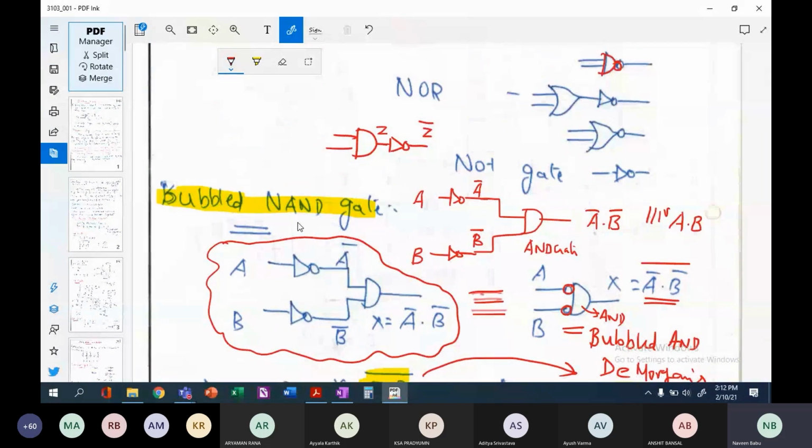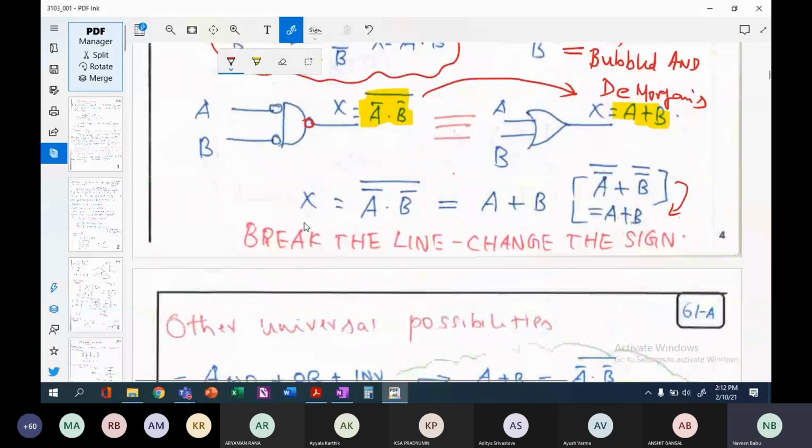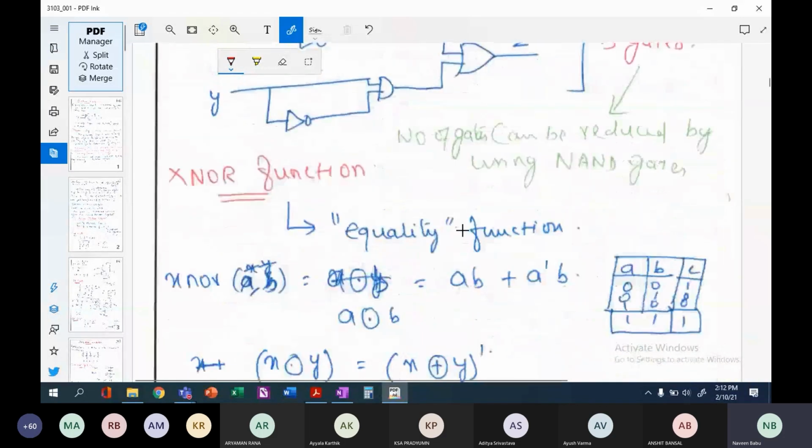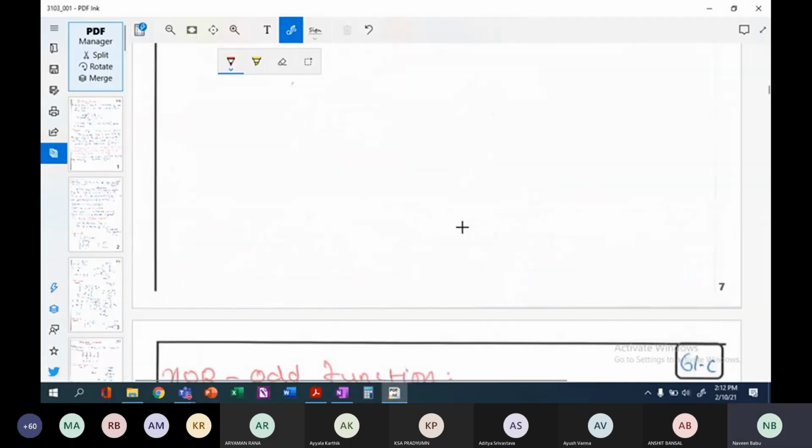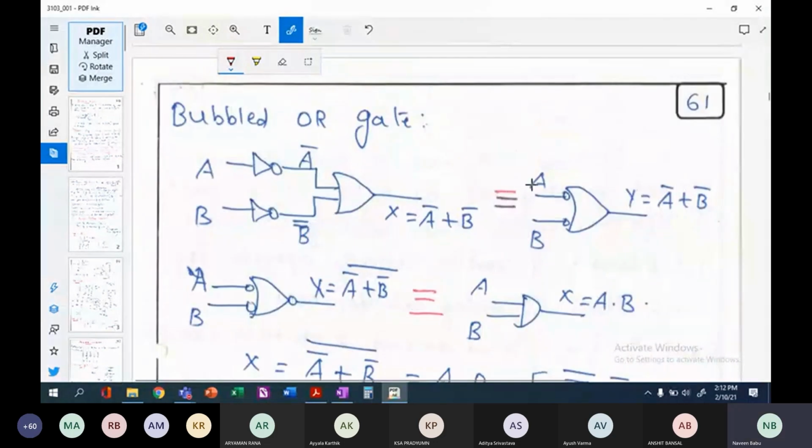Similarly, let us see the bubbled OR gate. I'll come back to the previous part later. Now, what is a bubbled OR gate? I am going to bubble the inputs of my OR gate. This is my OR gate. Normally the inputs are A and B. If I bubble its inputs, then A and B become A bar and B bar. I have created a NOT gate here.